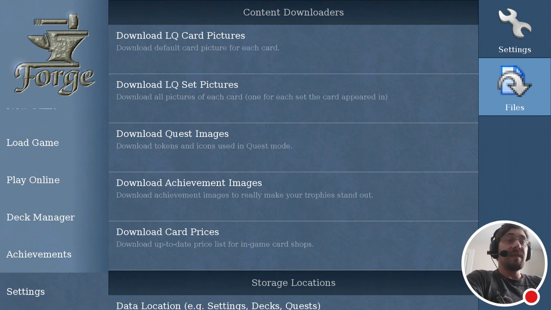Now, that means if it appeared in first edition, second edition, third edition, fourth edition, and fifth edition, then I'm going to get a card art for the first, second, third, fourth, and fifth edition artwork. I'm not going to just get the fifth edition's artwork as the top one would do.